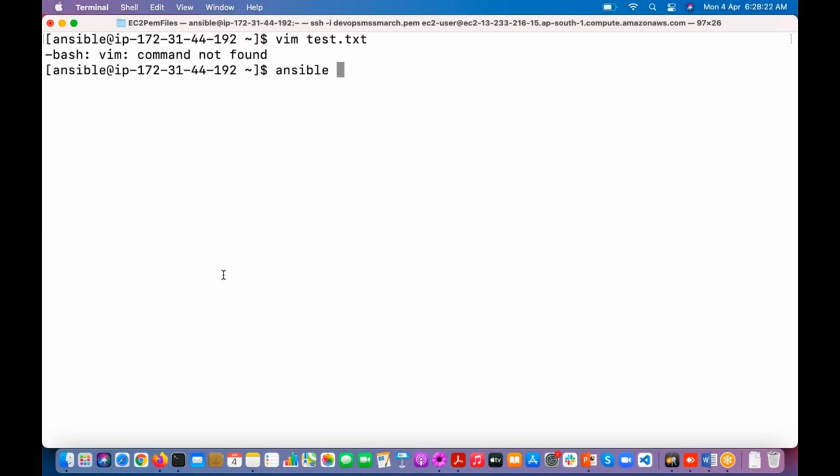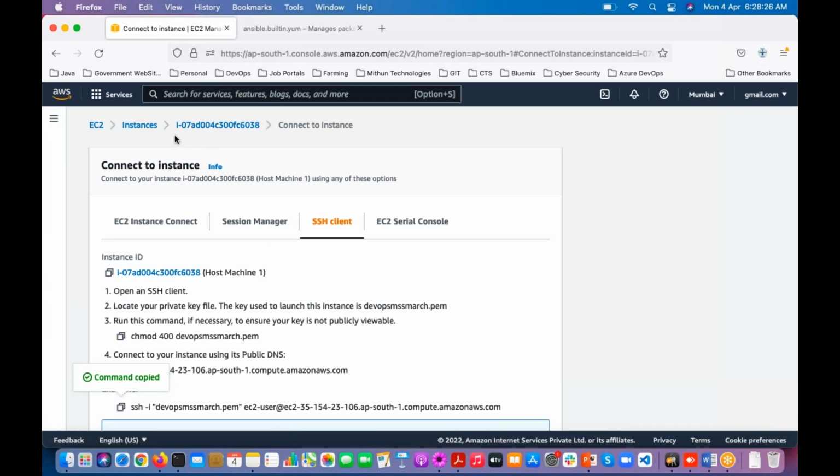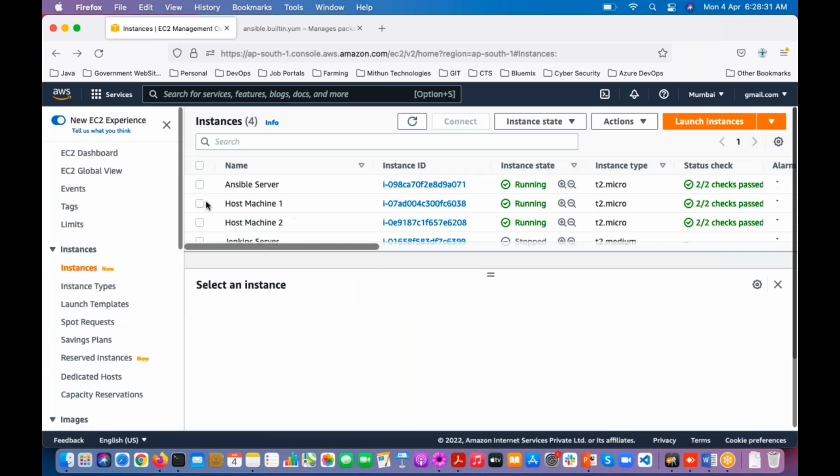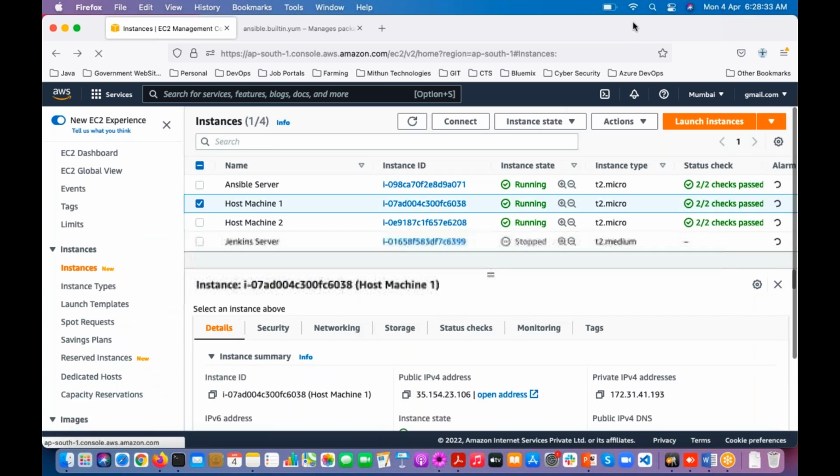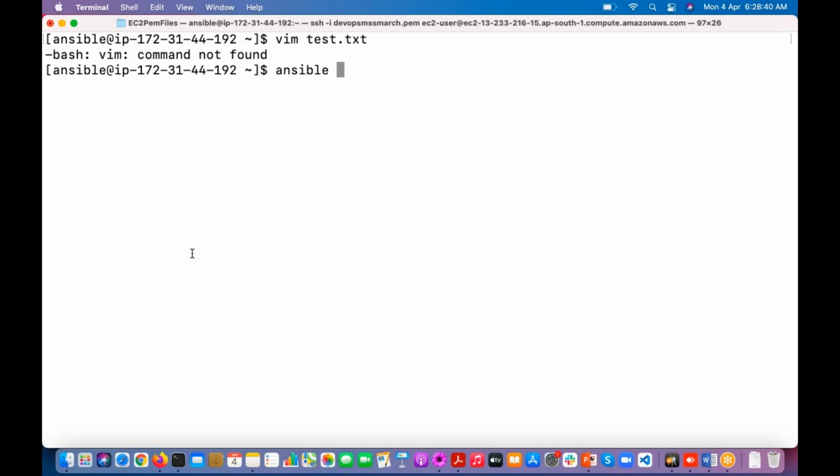Yes. So if you see, this is host machine 1, right? Take this one and copy this IP address. Anyway, this IP address we have configured. You can execute like this: ansible IP address -m yum. m is one module.